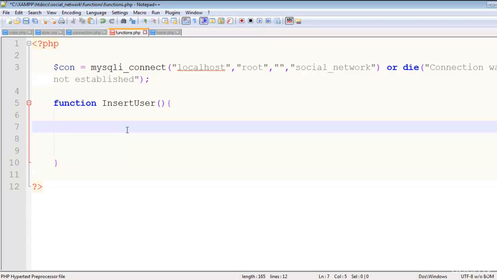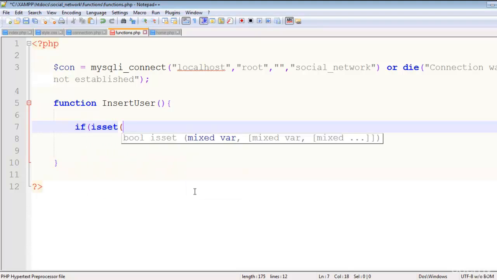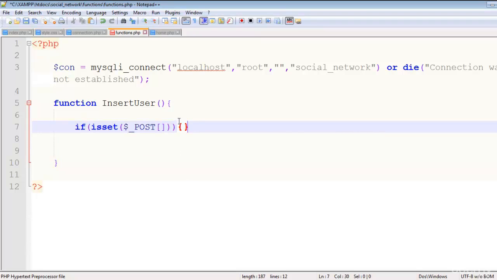So we'll create a function for validating and inserting the user data into our database. First of all, we'll say if isset, $_POST inside two square brackets, and then these two curly brackets again. What I am saying is that if is a conditional statement which checks the condition inside the parentheses; the first and the last parentheses you can see are for this if statement.